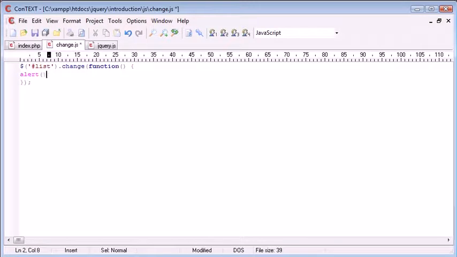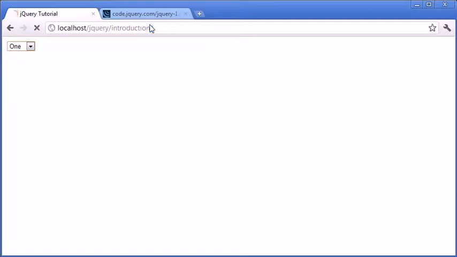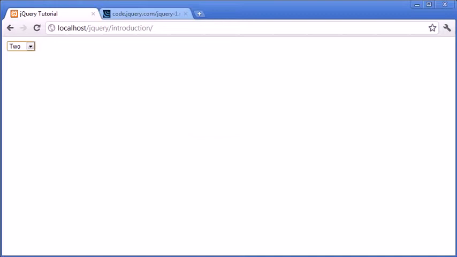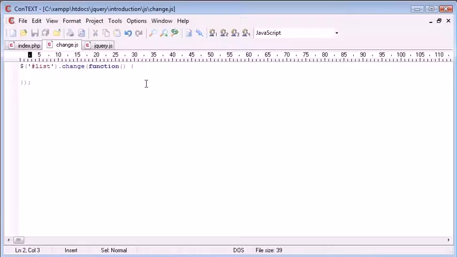Now let's go ahead and just alert something out, and that's going to be changed. Now what's going to happen is when we change the list option, so when we choose a different option in the list, we'll get an alert box to show that this has worked. It's important that we test that it has worked before we continue with the rest of our code. So I'm clicking on this but nothing's happening. However, when I select a different option from the list, you'll see that we get this alert box saying changed as we specified. So now that we know it works, we can retrieve the value from here and then relay it to the user.